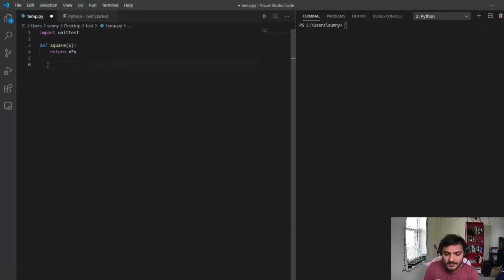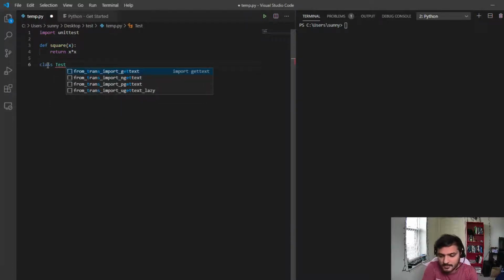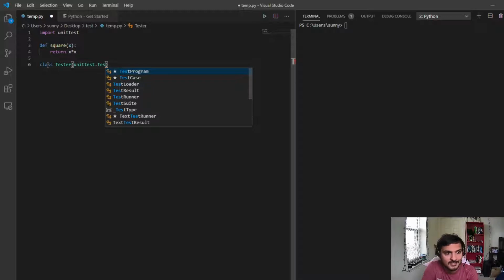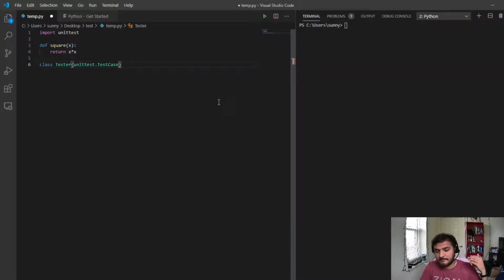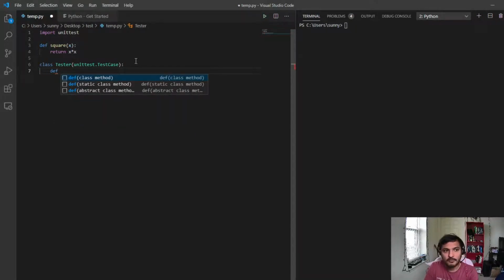To create a test, you need to subclass. So let me make a class, let's call it Tester, and you need to subclass it from unittest.TestCase, because we are writing test cases. That's why we are subclassing or inheriting from TestCase. Now we can define methods here. Whatever method I define in this class would be run. Each method is a different test that's going to run. So let me give an example.